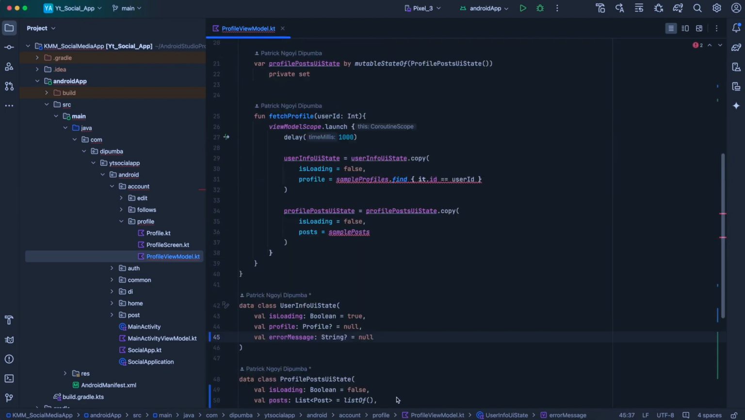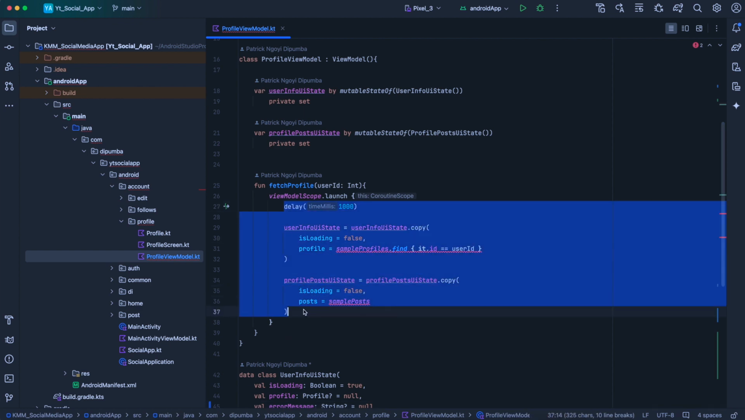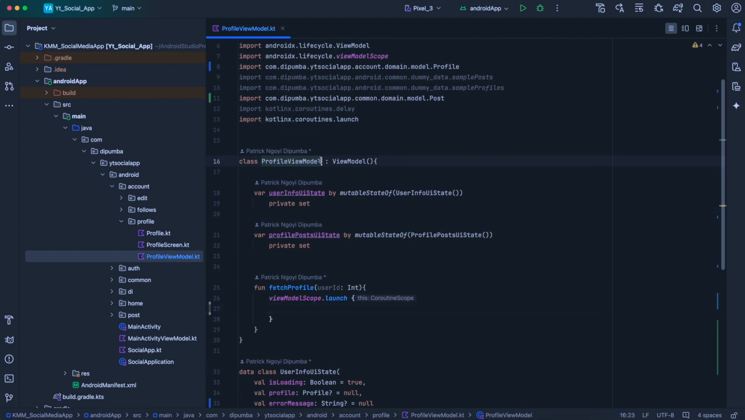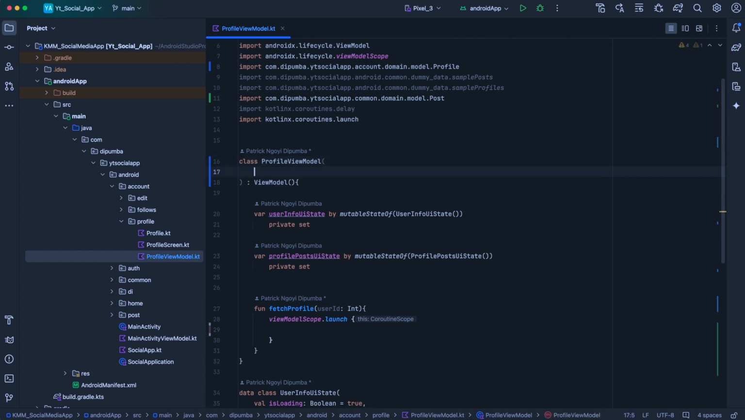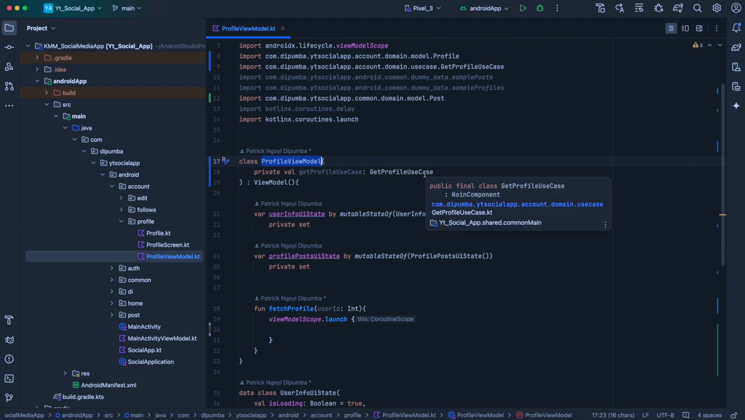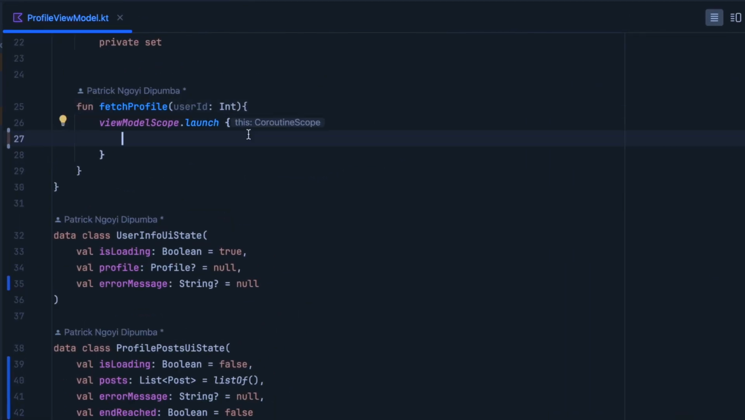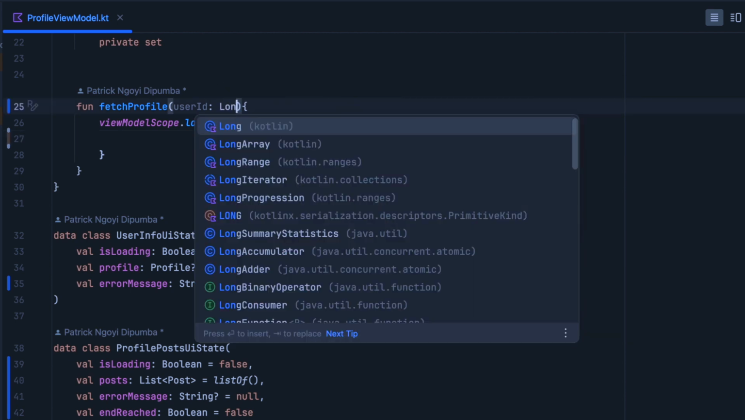All right, then we can scroll up. We can remove all of these for now. Then next we need to pass the get profile use case here in the constructor of our profile view model. Then scroll down inside the profile method. We need to make the user ID a long type instead of integer.